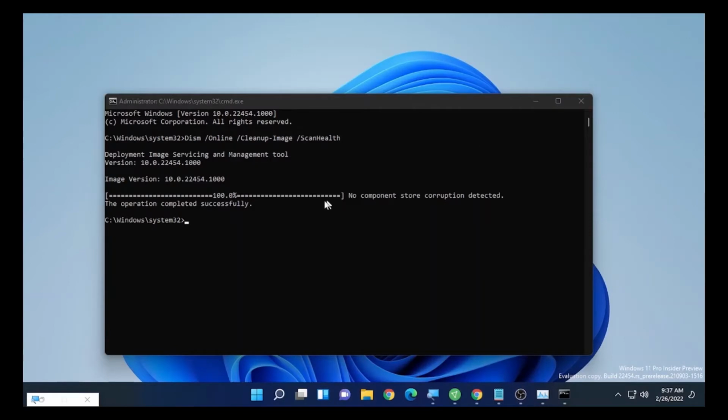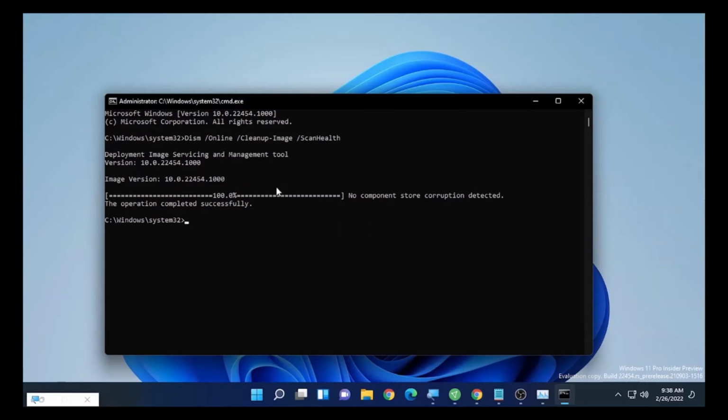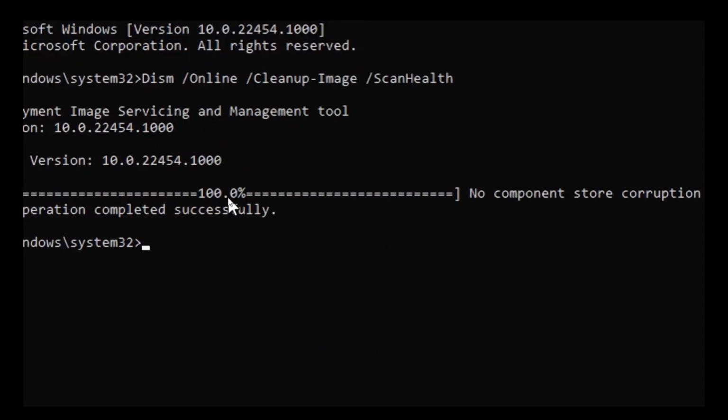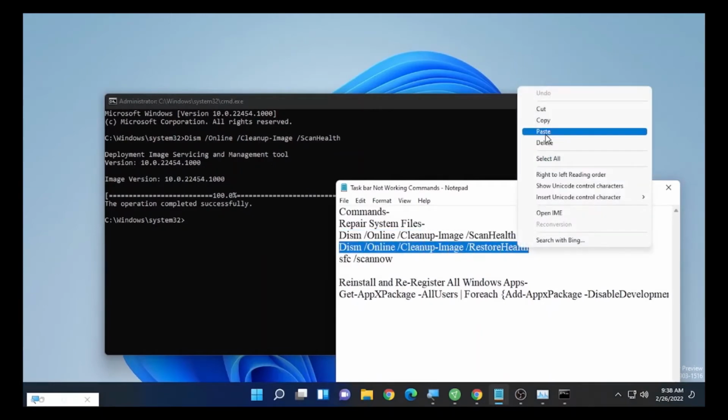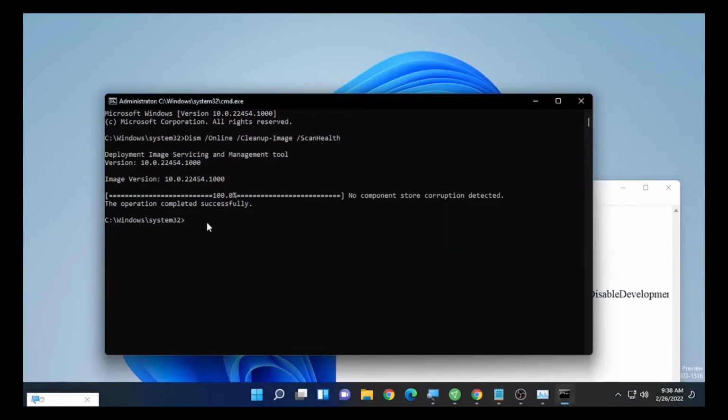So here the process completed, as you are seeing here, 100%, which is the process completed 100% successfully. So scan health is completed. Then we are going to proceed to the second command, which is restore health. Then I'm going to copy this one and paste it on the CMD again.